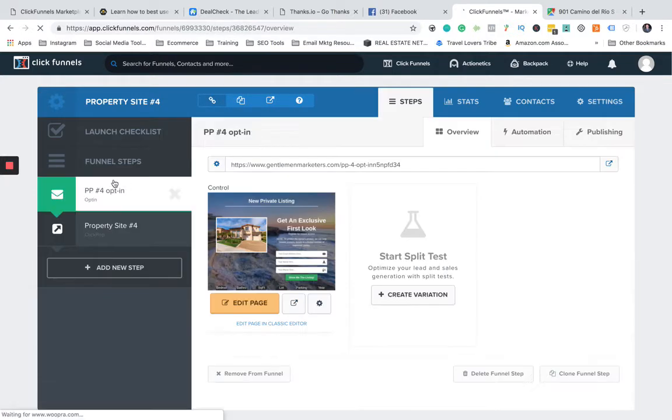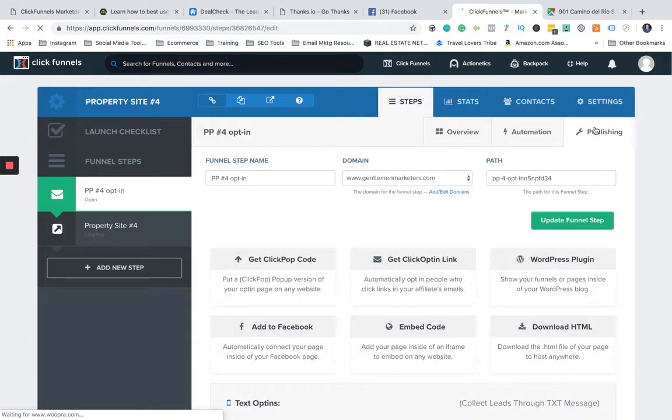And then we'll go back and click on the actual specific page. So this is the first page, where they obviously have to opt in. And I'll click on the publishing tab. Again, this is the path for it. And I would change it to the address again right here. It's up to you. It really doesn't matter, but I would just do it to make it easier on yourself. And you just hit the green button, update funnel.